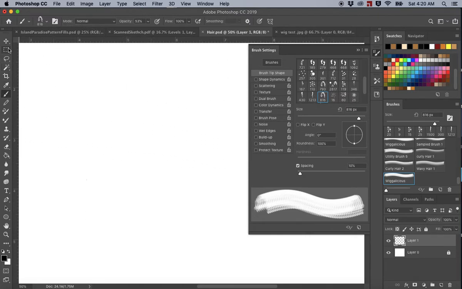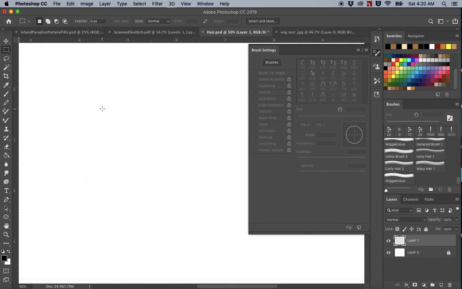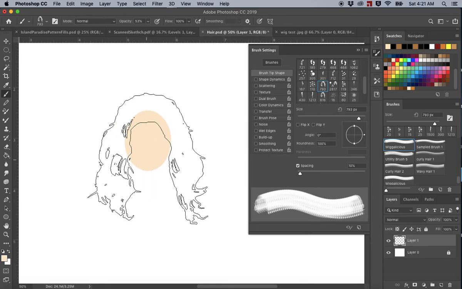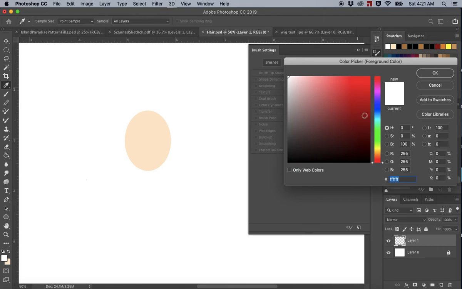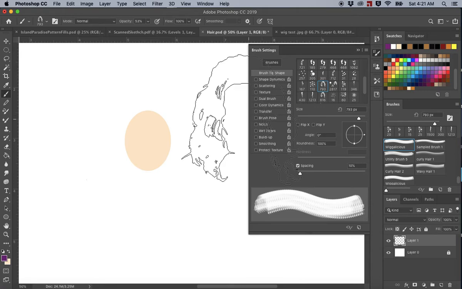Let's create a little head that we can try Wigalicious on. So find a skin tone and switch to the elliptical marquee. Okay, I'm going to fill that with color. Command D. Okay, and now I'm going to switch back to my Wigalicious. This is the hair. Let's change the color to something fun. Let's try purple.